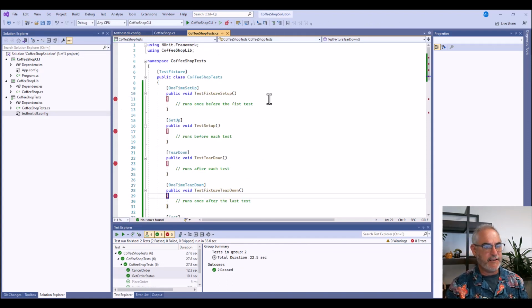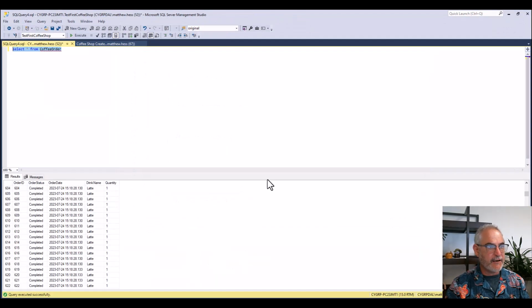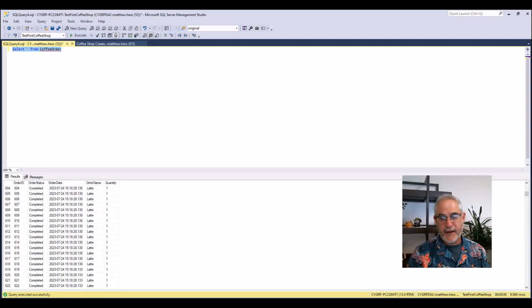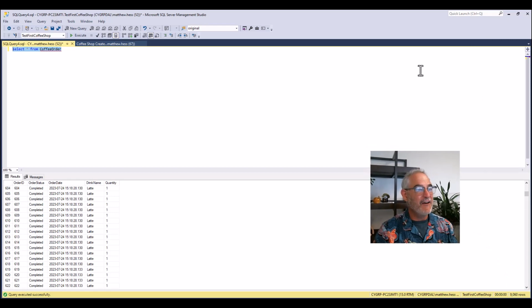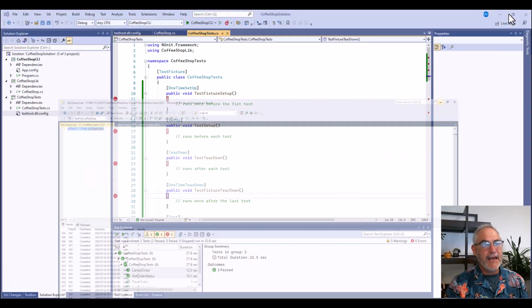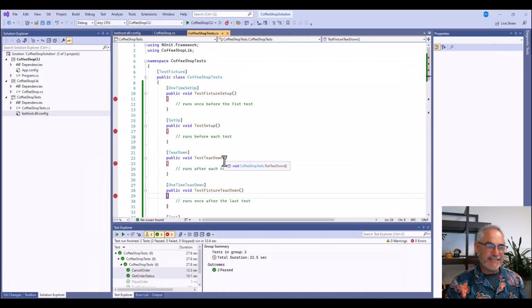So I think the only other thing to talk about is what would cause you to want to do this? Why do you need this? So let me show you something. I've got a little SQL Management Studio window open, and I did select star from coffee order. And you can see I've accumulated almost 10,000 coffee order rows. So for our little app and our little test, that doesn't matter.